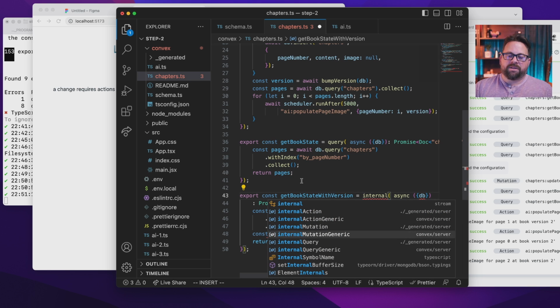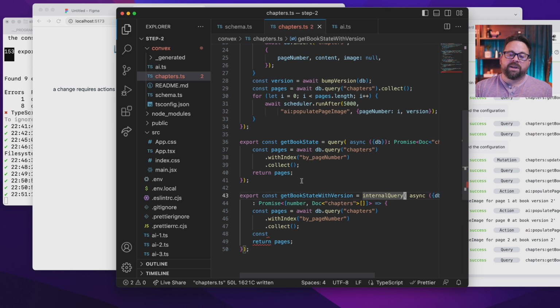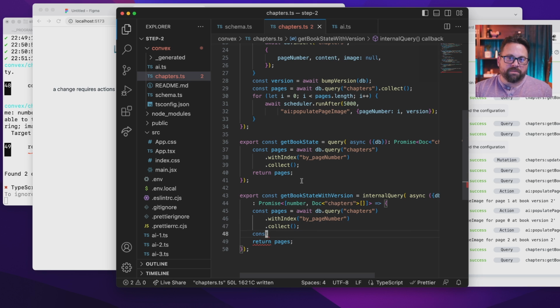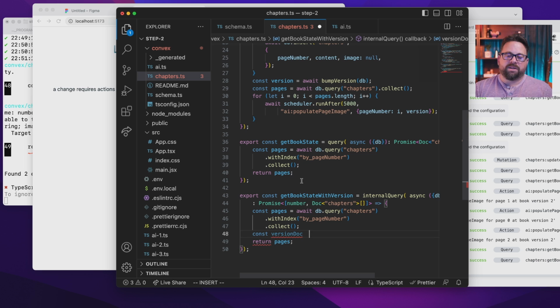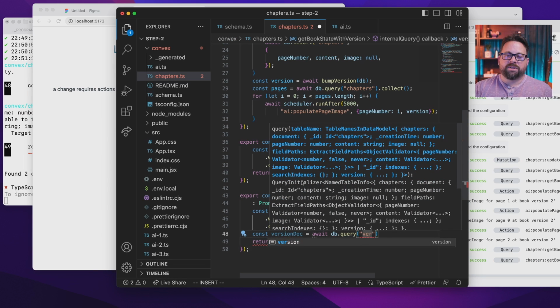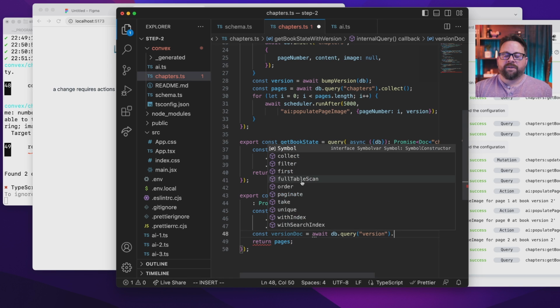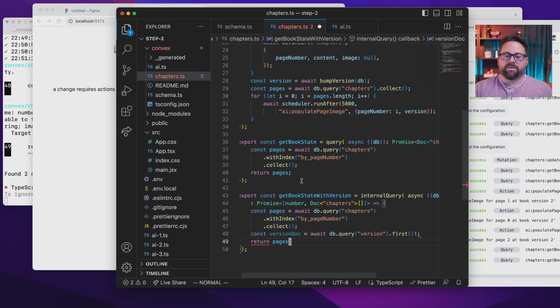Because this is only called from the backend, it's best to just be conservative, and I'm actually going to use what's called an internal query. And an internal query in Convex can only be called from your own backend. So it's a secure function, basically, that's not callable by the browser. There's no reason to expose this, so let's not expose it. It's not actually a security problem, but it's just, I don't know, being clean, right? So, and then finally versionDoc equals, this is very similar to what we wrote in the other thing, db.query version, there it is, .first, and we'll do that.